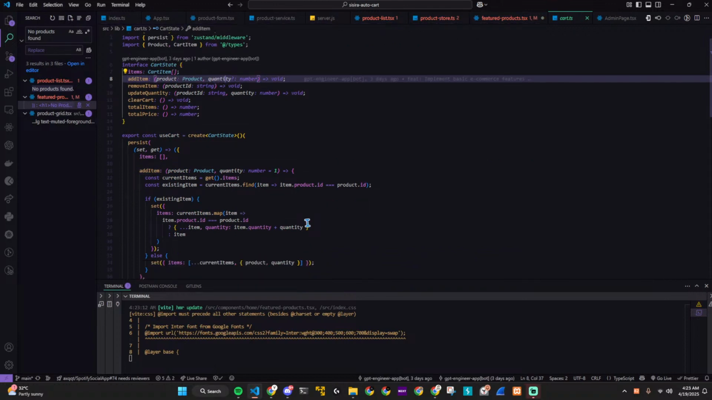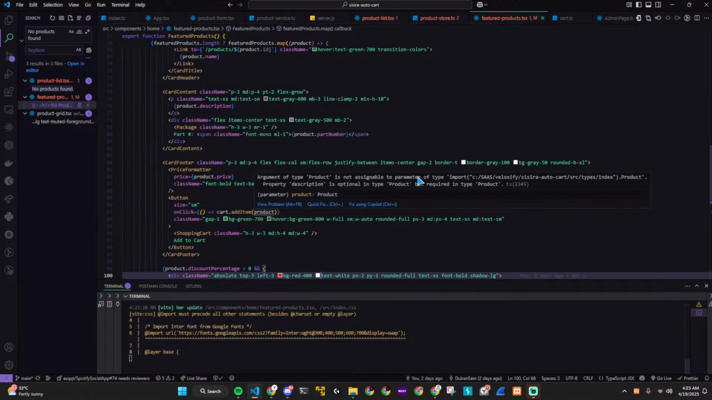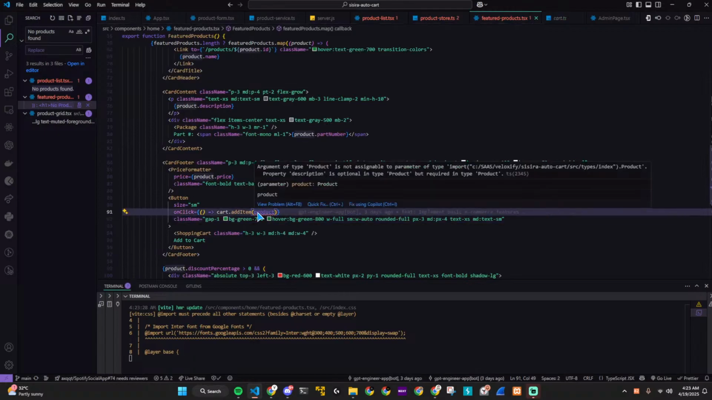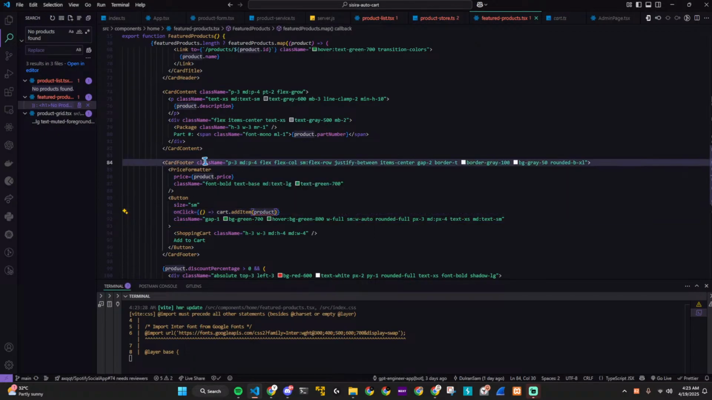Product and the quantity. Okay, so we need to add the product and the quantity. That's what it's expecting. So the product, right? And one. Are we taking the quantity? We're not taking the quantity, so let's make quantity optional. Yeah, quantity, exactly. See, it's optional right here, right? So product is the important one. For example, we're getting the product from up there. Okay. So we'll look into this later.